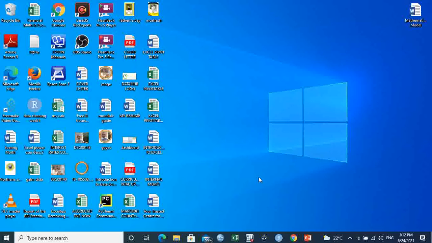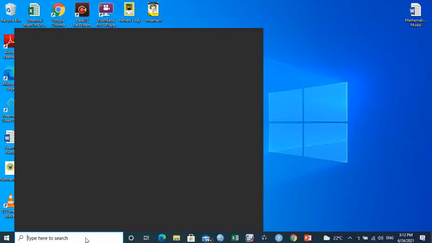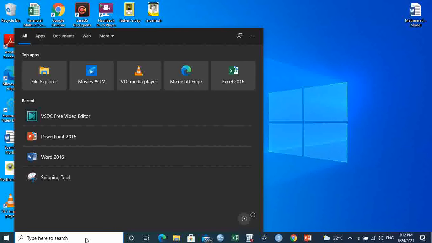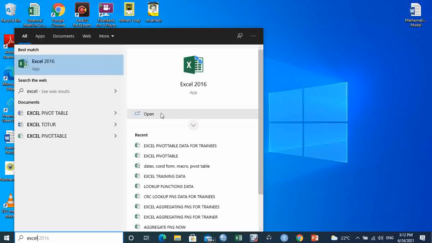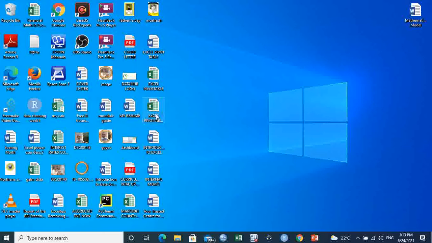So when you get to your laptop or desktop, you now want to start or launch your Excel. What do you do? From here, you go to search. If you have the Office application, if you don't, you can get that from the cybers near you. You type Excel. When I type Excel, it gives me Excel app 2016. I can open from here.